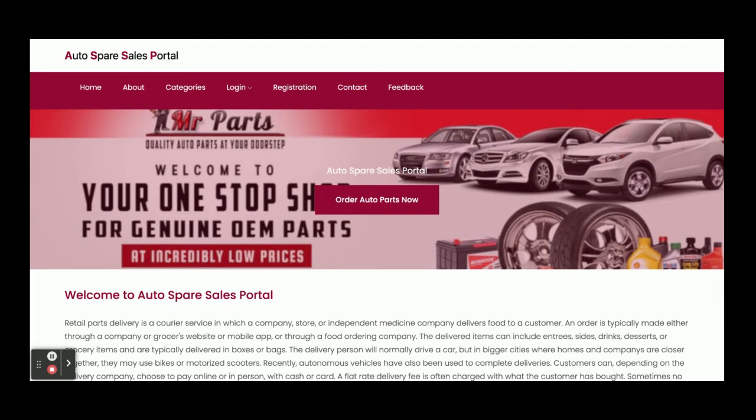Hello friends, welcome again. This is my new project, AutoSphere Sales Portal. I have developed this project in Node.js, Angular, and MySQL. The Node version we are using is 14, the MySQL version is 5.6, and the Angular version is 8.